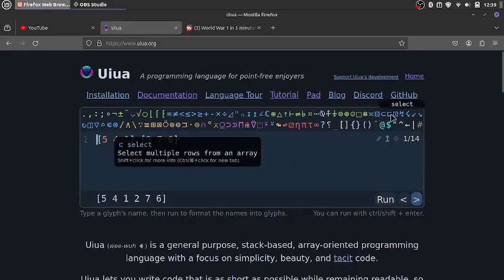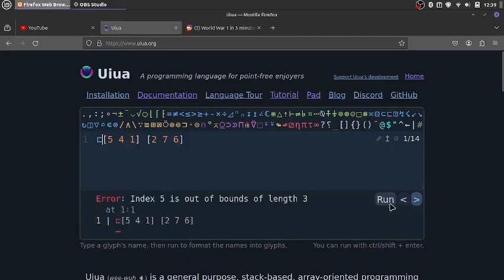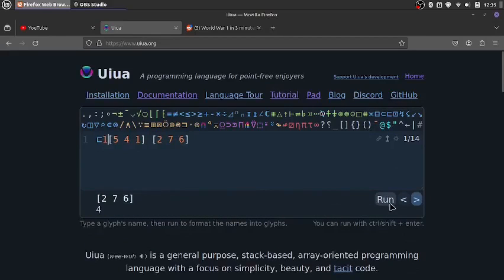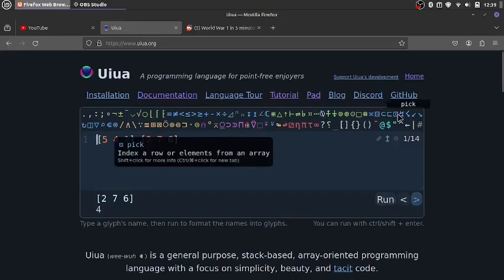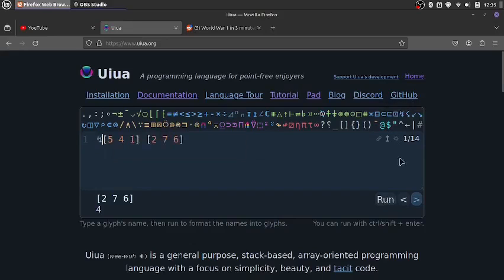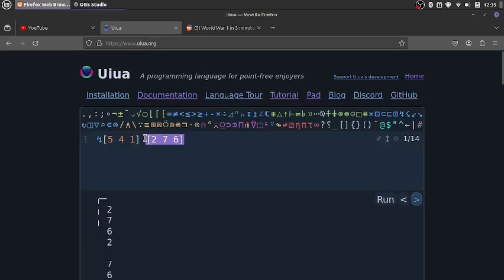If I use the select function, it's gonna select one of the rows of an array. If I say 0, it's gonna say 5. If I say 1, it's gonna say 4. If I say 2, it's gonna say 1. So reshape changes the shape of an array.